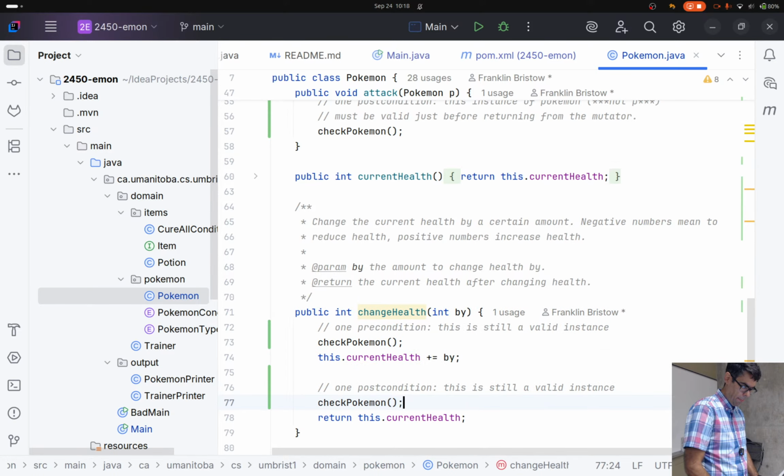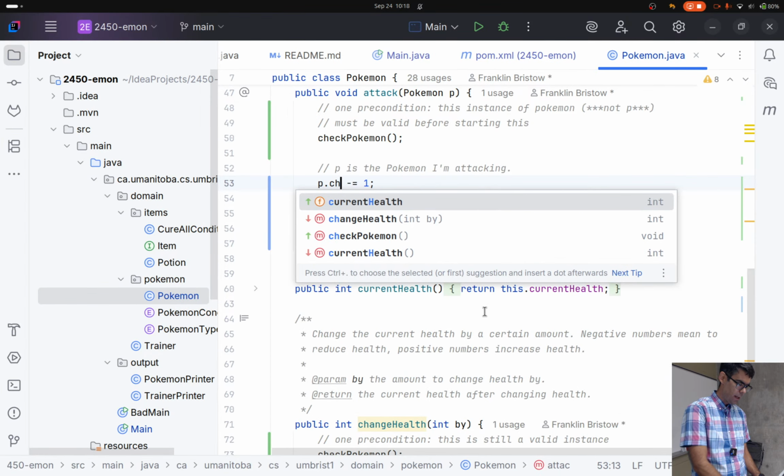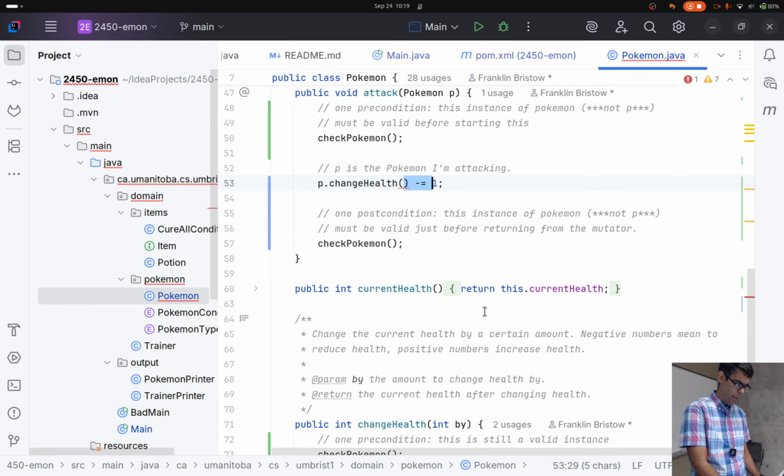Check Pokemon. And what I'm going to do here is I'm going to go up, and I'm no longer going to interact with this private property of that class. Again, I know this is the same kind of class, but I'm going to call a method to do this. I want to ask that other Pokemon to do this to itself. And so the way that I'm going to do that is I'm going to say change health by -1. That means that when I change the health of that Pokemon, it's going to have the responsibility of making sure that we have met this postcondition.